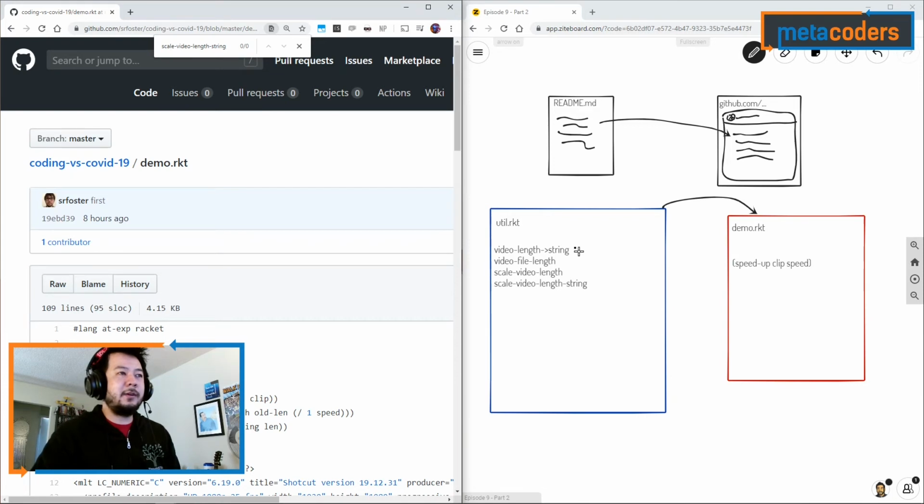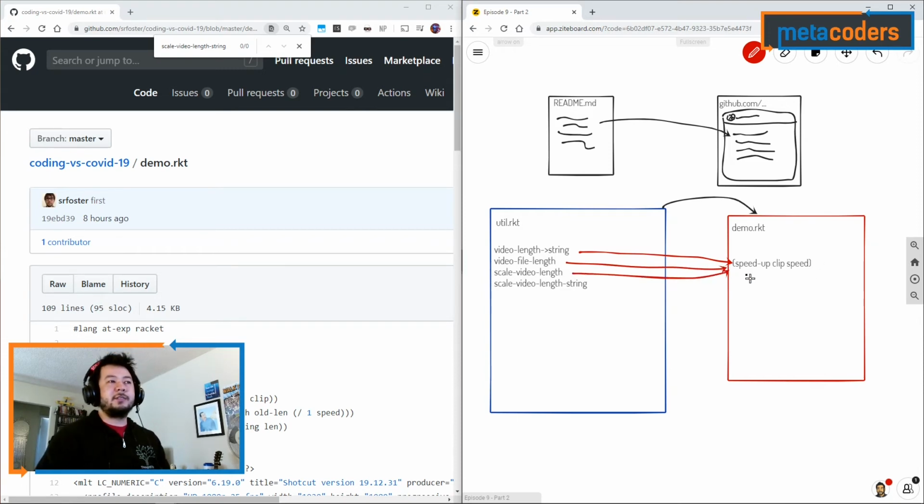So let's draw some arrows that look like this. Let's try color coding this. I'm going to make this red because it's going out into this file. So these three, all three of these are needed to make this function work. Cool, so we have this relationship between these two files. That was Steven's first task.